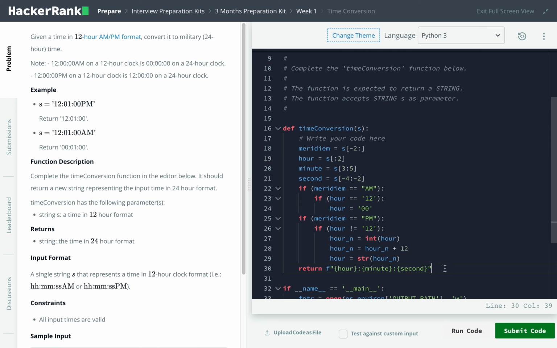So the code I've already written over here, let me explain to you one by one. The first thing we do is find out the meridian. Meridian is basically AM or PM. How to do that? The input is going to be given in the string S. The last two letters will tell us whether it is AM or PM. The way of selecting the last two characters in a string in Python is this: you do -2 colon within square brackets. That's going to be stored inside meridian.